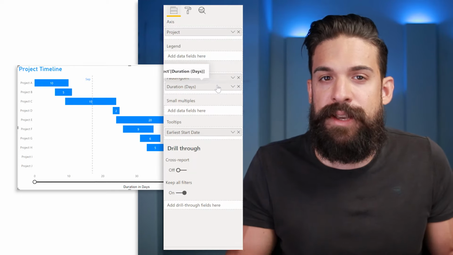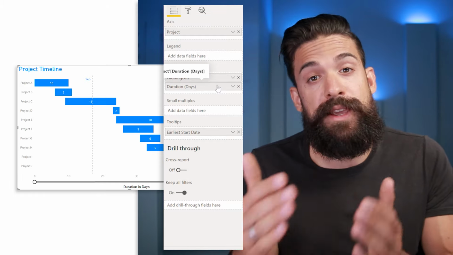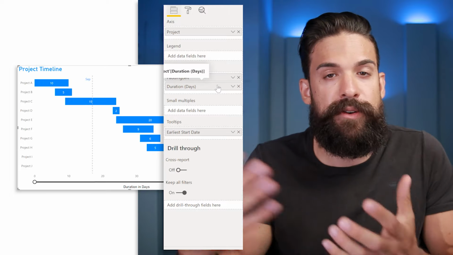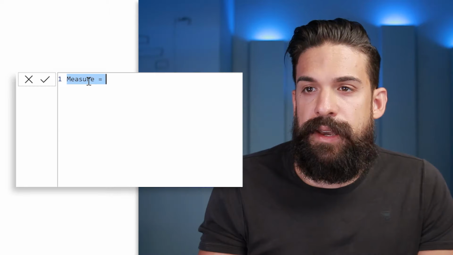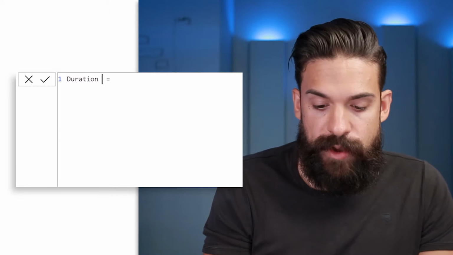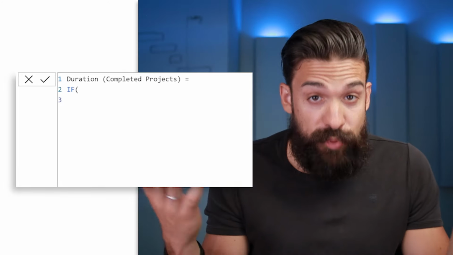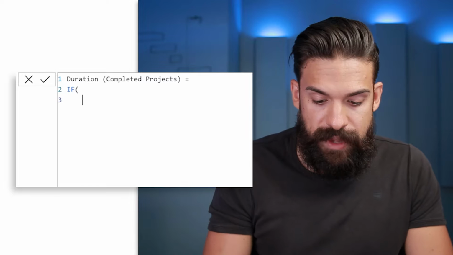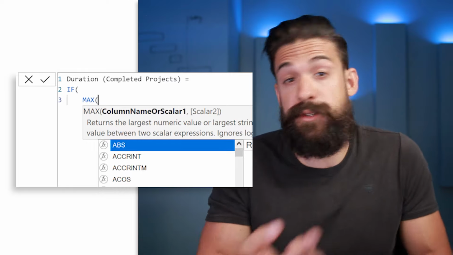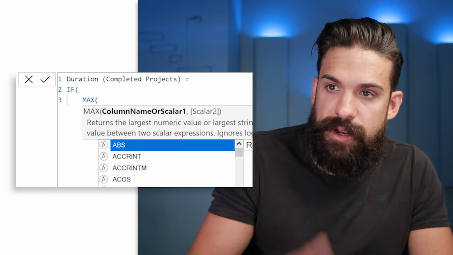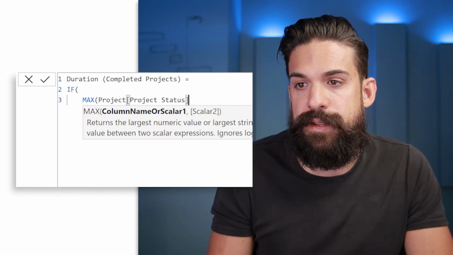So that's not possible. So as a workaround, what we could do is create one separate measure for each status and then give different colors to the different series. So let's do this. I'm going to add a new measure, and the first measure is going to be for the duration of completed projects. Now here we want to check the project status. Well, to find the project status, we need a selected value or something like a max or a min, because for each project, there's only one status, it doesn't matter.